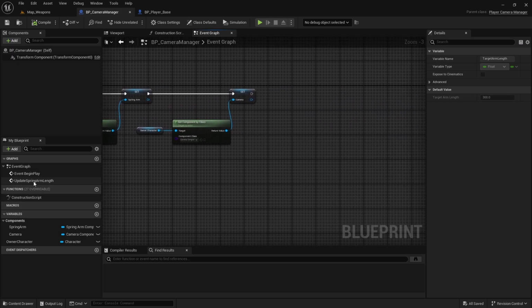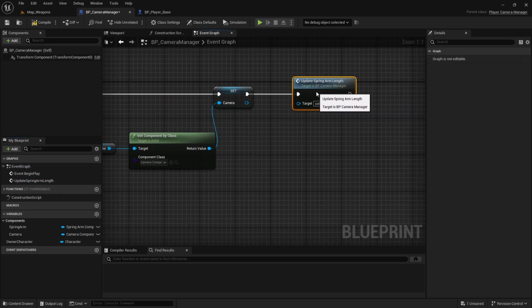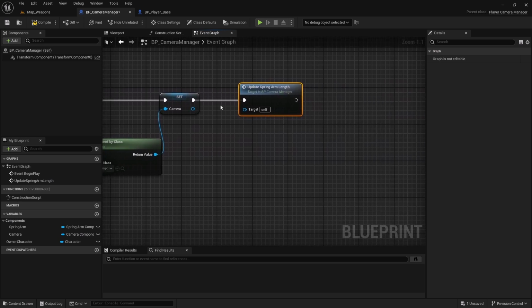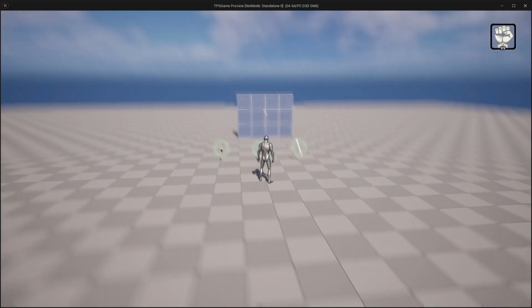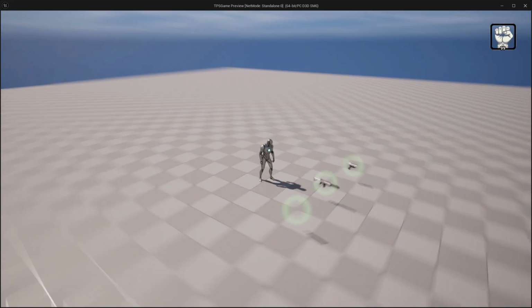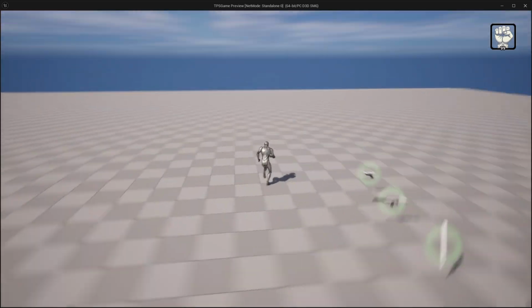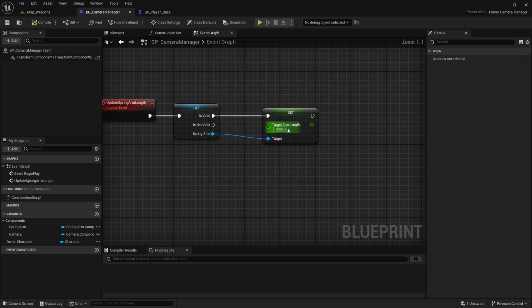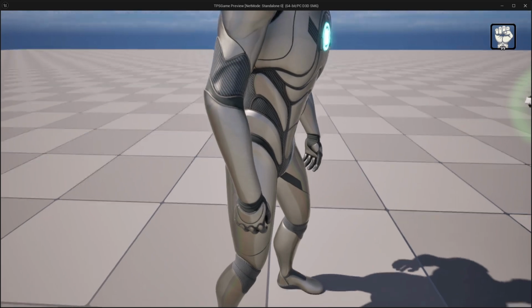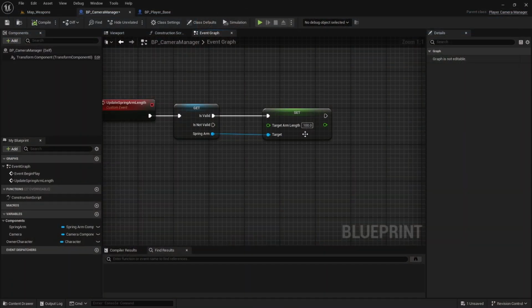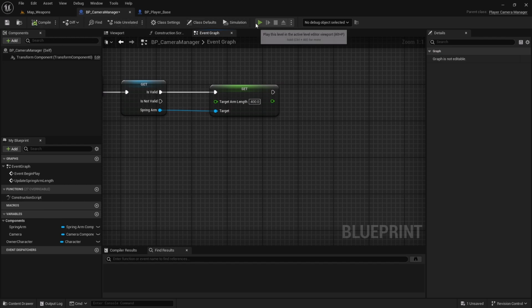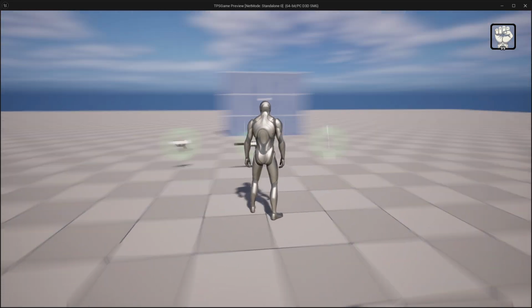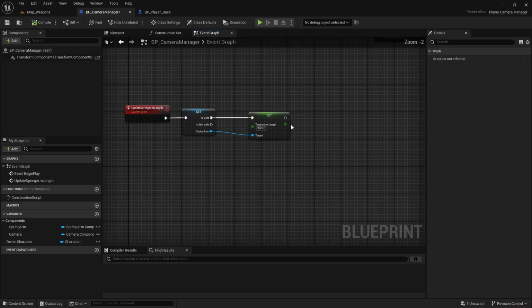And this event, you can call it here at the begin play. It will be applied. Now you can see the target arm length is somewhat 1000, right? Or if you need a closer location, then you can manipulate it like here, maybe 100. You can see it's much closer, right? But by default I'll keep it as 400, and it will be in this position, right?